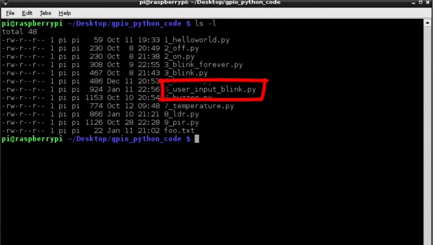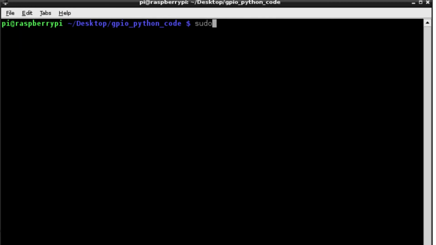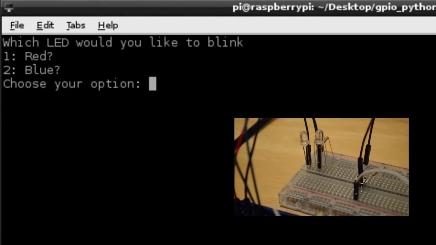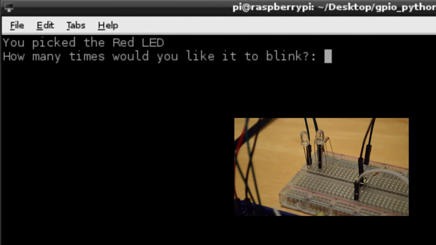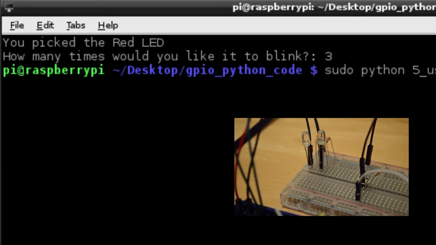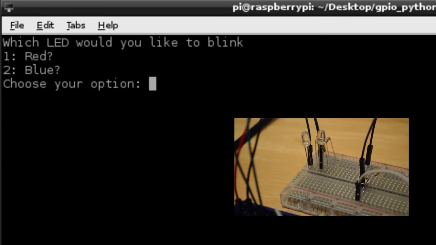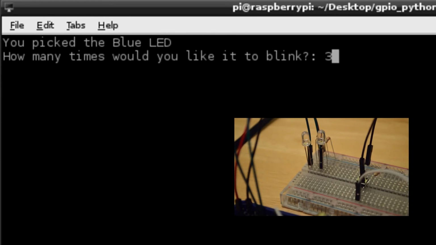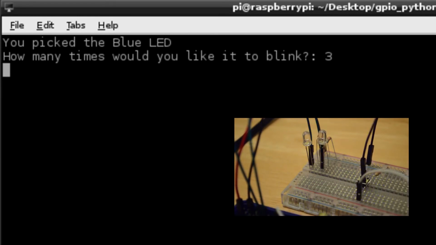So once more, we're just going to see this in action. We select our script 5_user_input_blink.py, or just 5 tab to make things easier. Which LED would you like to blink? We choose option 1, which gets stored into our variable. We then choose option 3 for how many times would you like the LED to blink, and that gets stored into our count variable. And that's basically it. It blinked 3 times, and if we choose option 2, that gets stored into the LED choice, and then we choose the second if statement, and again 3 more times, and we can blink our LEDs. There we go.